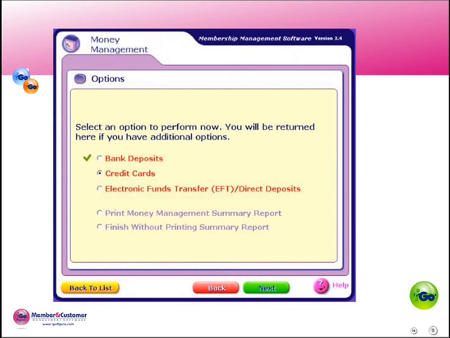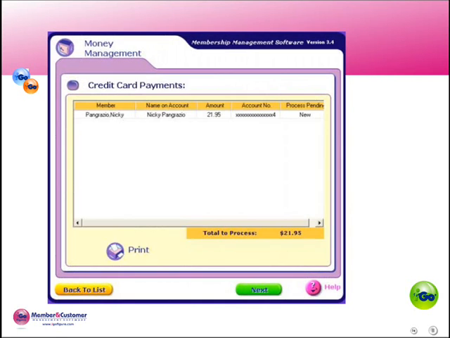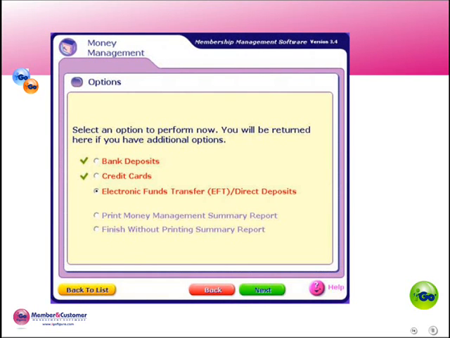iGoFigure confirms bank deposits have been successfully processed and that credit card transactions will be processed next, if there are any. A list of all credit card transactions will be displayed and can be printed. iGoFigure assumes all transactions were successfully processed. If a transaction fails, for example, a credit card was declined, use the Collections feature, also explained in this guide. Now bank deposits and credit card transactions have been successfully processed. EFT and direct deposits are next, if there are any.